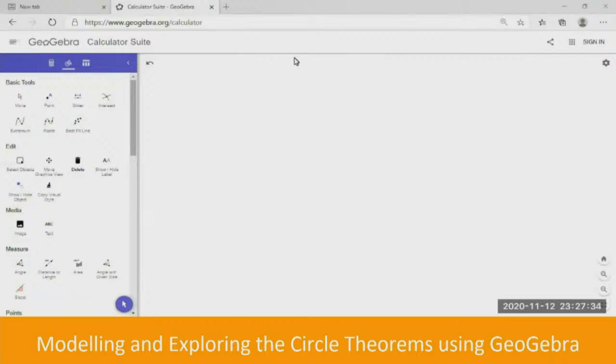So in our next video, we want to show you how we can use GeoGebra now to set up or model our circle theorems. Today, we will demonstrate how the website www.geogebra.org can be used to prove circle theorems.